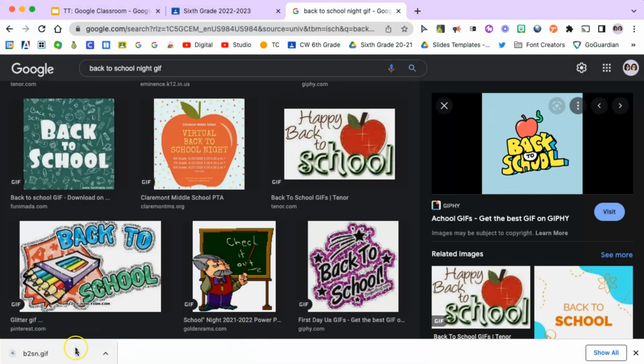As you can see, it downloaded here at the bottom, and I notice that it ends in .gif. That's how I know it is a GIF. If you download one and it does not end in .gif, it will not work. You'll want to go ahead and find and download a different one.